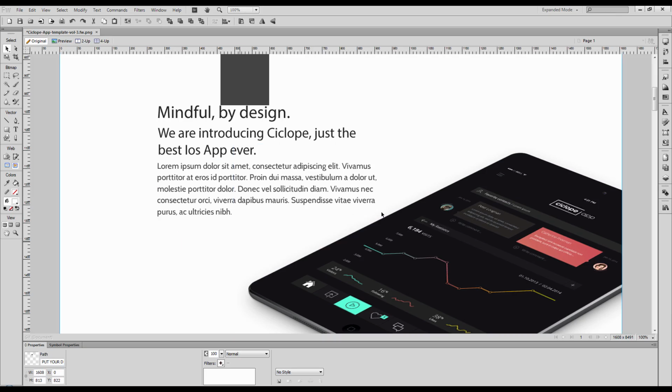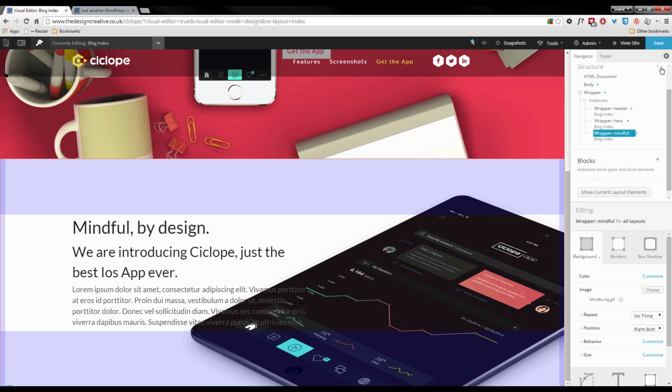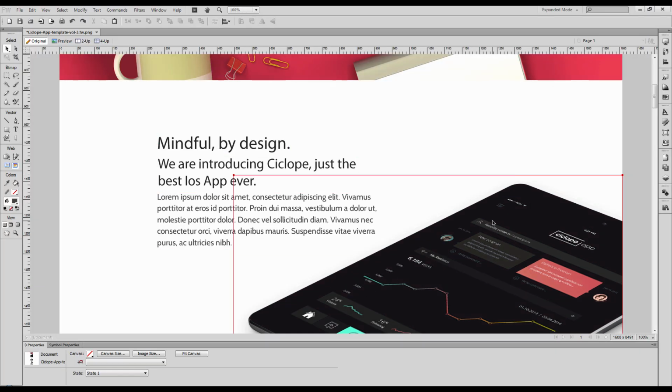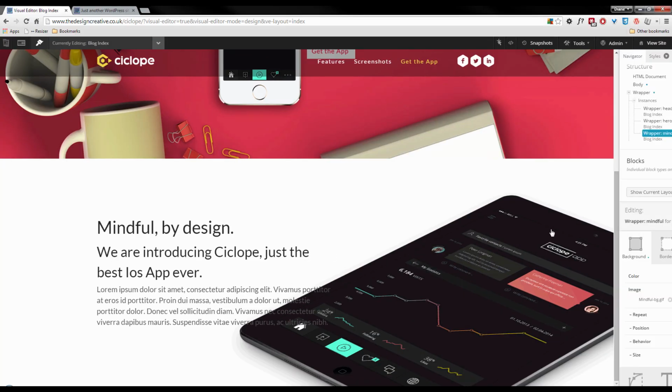So as you can see, let's press save, move that out of the way. As you can see, the text is sort of sitting on top of the image, which is what we definitely don't want, and it's not really aligned. You can see that the image sits underneath the text, and that's what we want to go for.